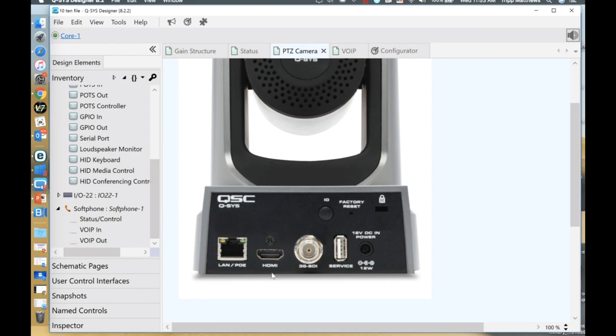The HDMI is also a great tool for the first time use of the camera. If you just plug it to a display, the camera will boot up and show you the camera's information. In other words, the IP address the camera is on, the name it may have, especially if for some reason you're not finding it in the configurator because it's on some odd IP address or your laptop's on an odd IP address and the two are not finding each other.